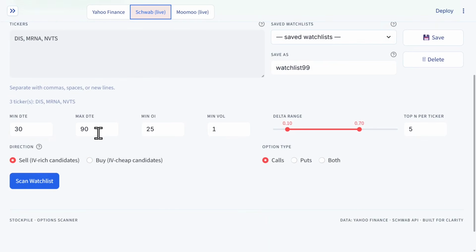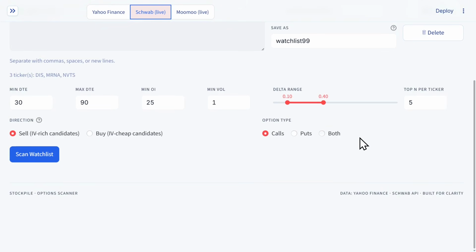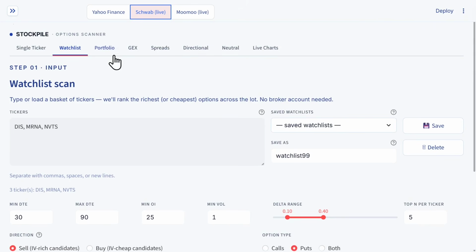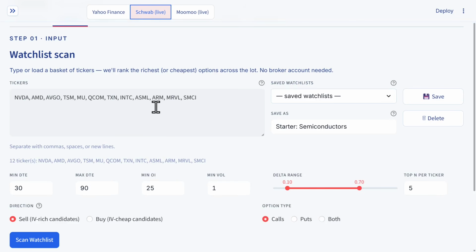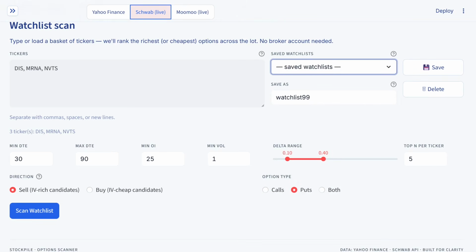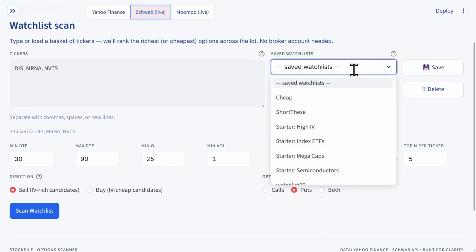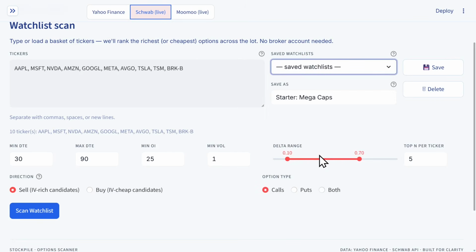Oh, you know what? I forgot to change some filters. Let's lower the delta and let's look for puts and save it. Save it again. So now if I go back to semiconductors, it reloads the semiconductors. But if I go back to my saved watch list, 99, it brings back our filters. Your own watch lists stay on your machine. They get ignored, so only the shipped starters are in the repo. Nothing gets uploaded. Let's go back to the mega cap starter watch list.